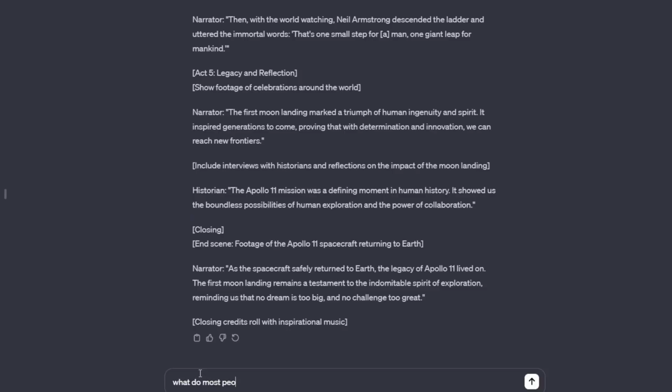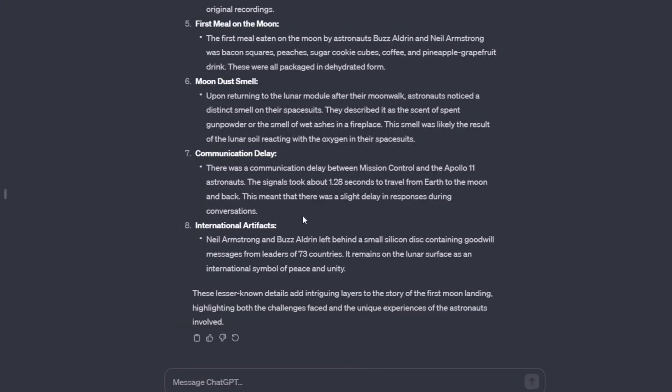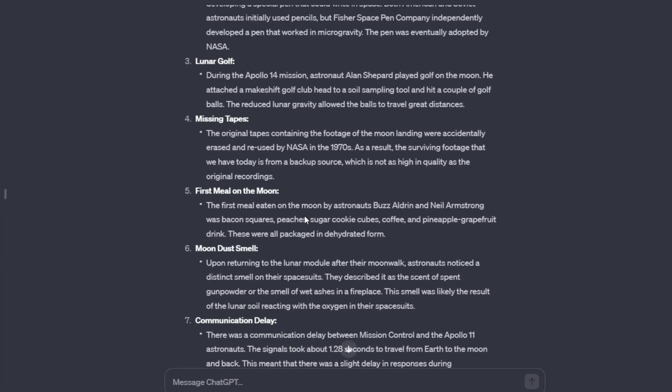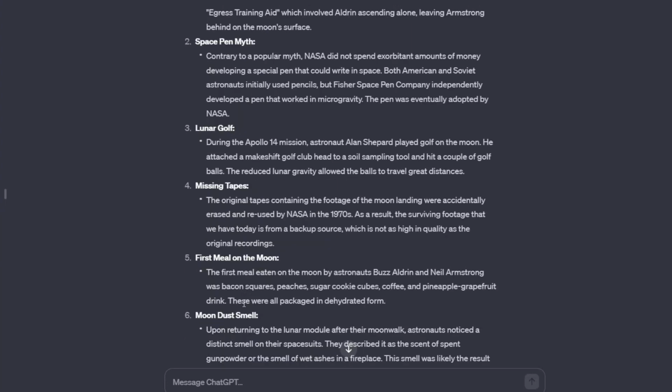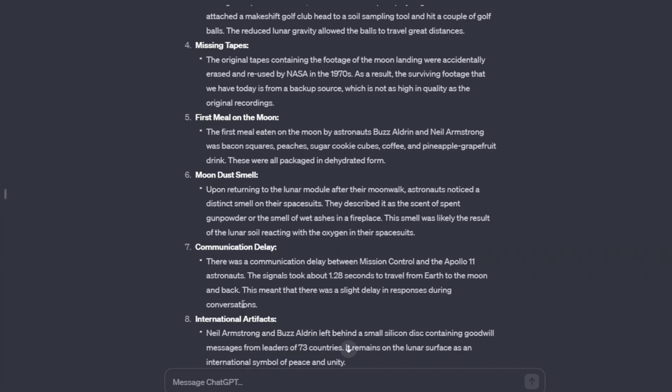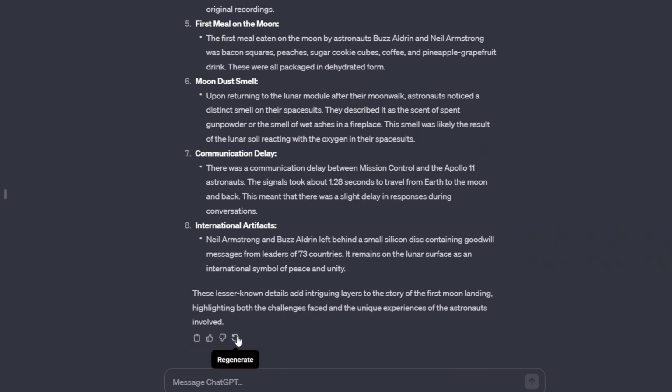And to avoid this, you can get much more specific with questions such as, what do most people not know about the first moon landing? So right now I have a very specific prompt right here that I could use. And once again, if you don't like the script that we have right here, you could just keep regenerating the script until you find something that you're happy with. But here comes the next part. You could use this script right away since it's more specific than the original question.